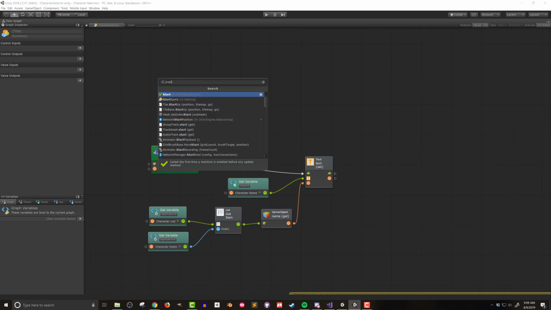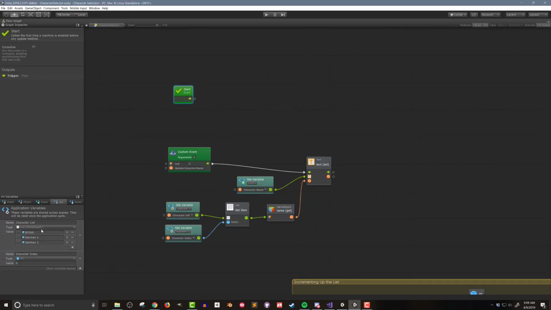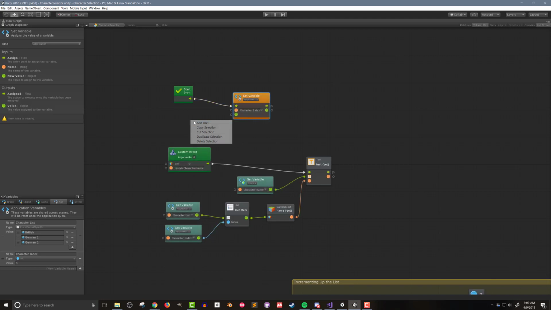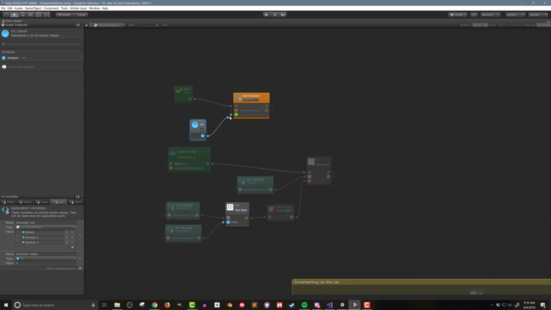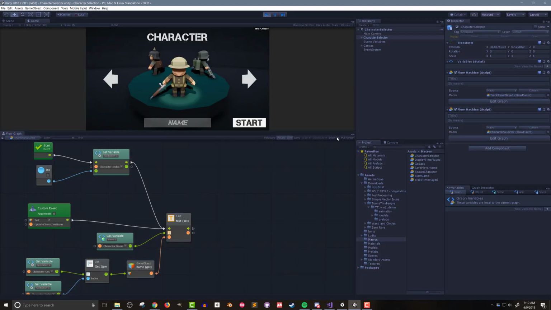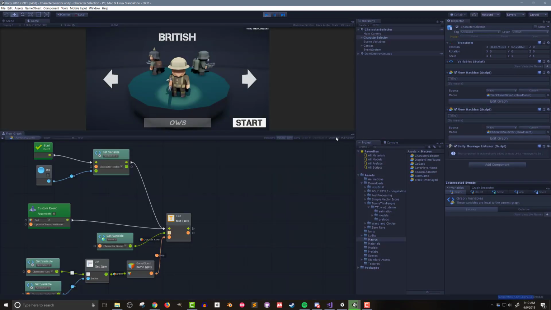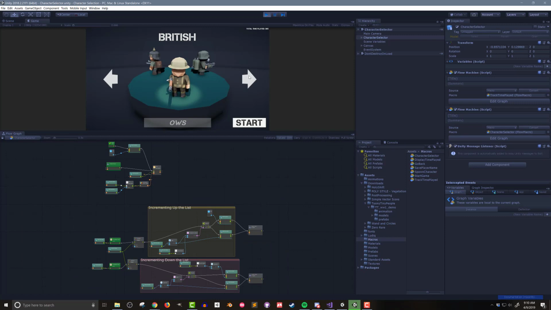So I'll add a start event and connect a set variable unit that references the character index. I'll then add an integer literal, leaving the value as 0 and connecting it to the set variable unit. The last step is to connect the flow from the set variable unit to the text set unit. With a quick test, I can see that it's working as intended, so now the character name shows up when I first press play.